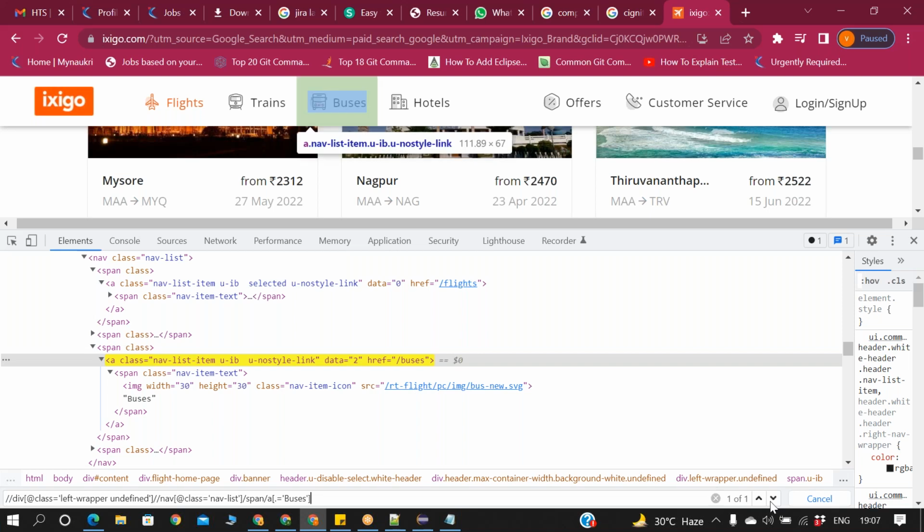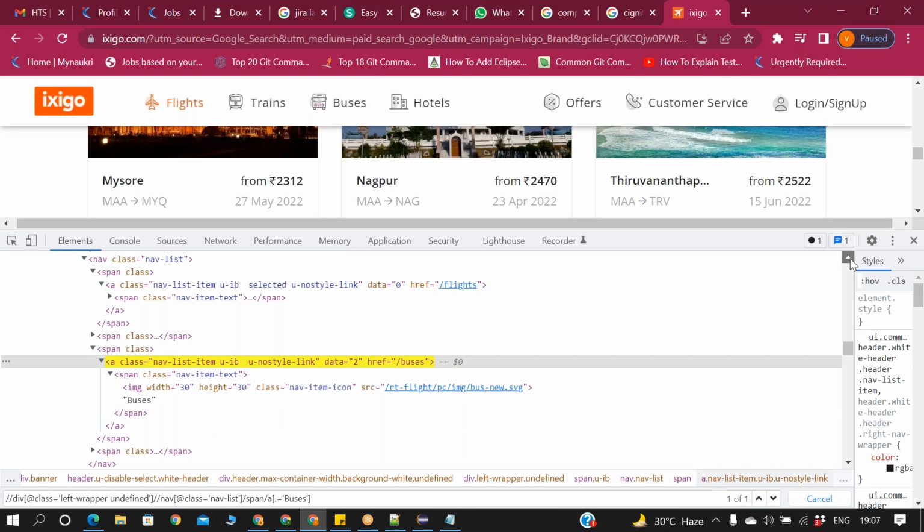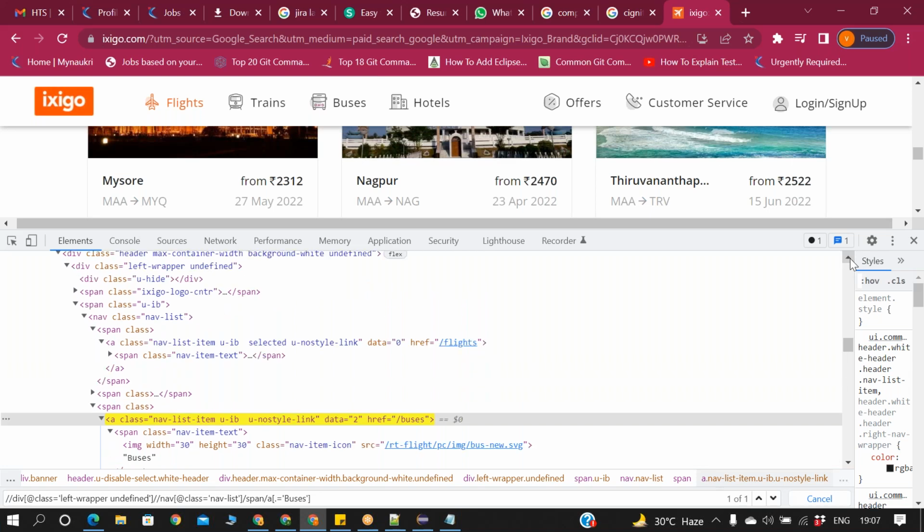1 of 1. What is highlighting? See, here bus is highlighting. See, observe very carefully. How I identified? From parent to child, I am taking the object. This is called the parent-child approach.